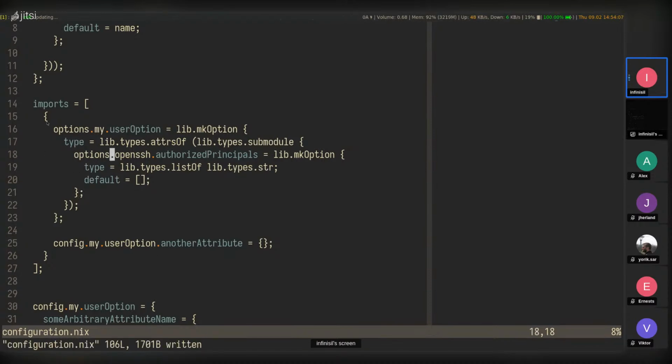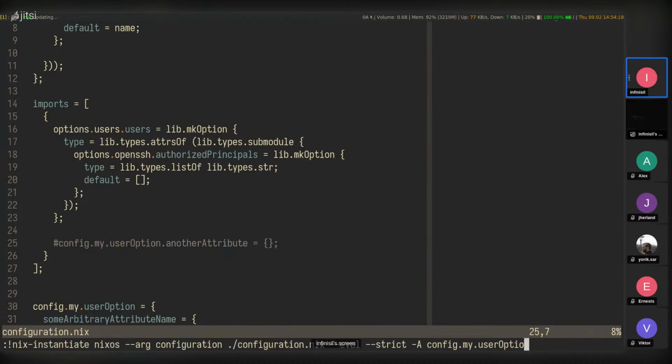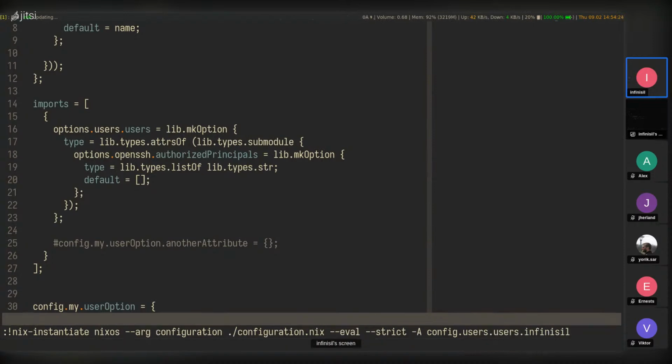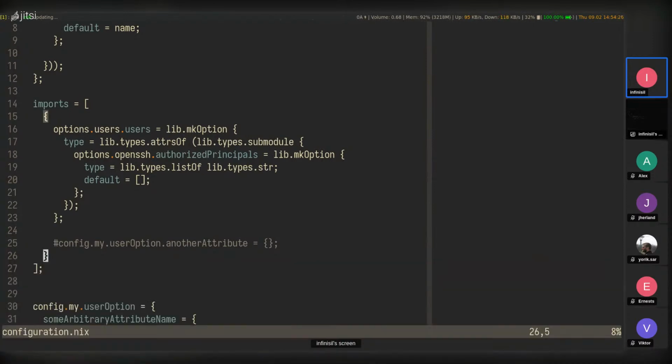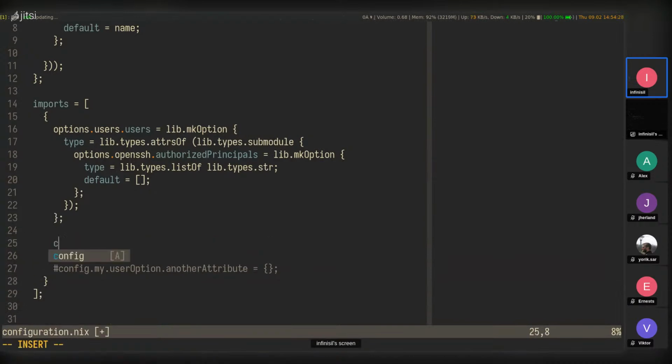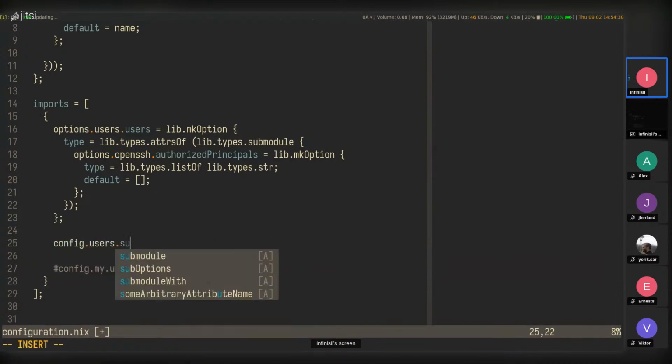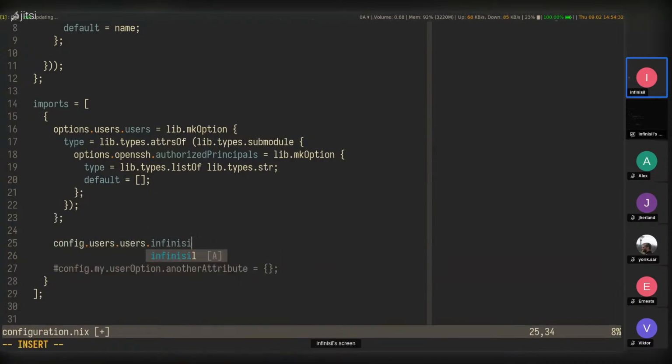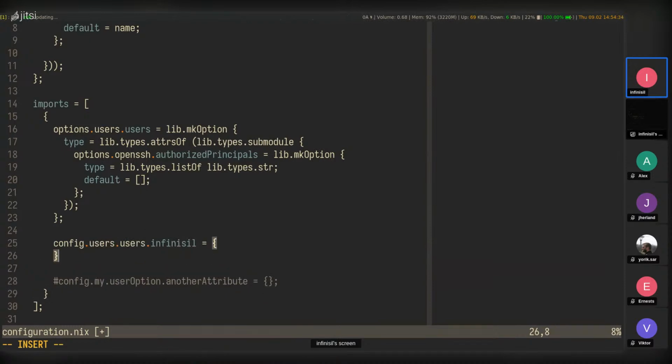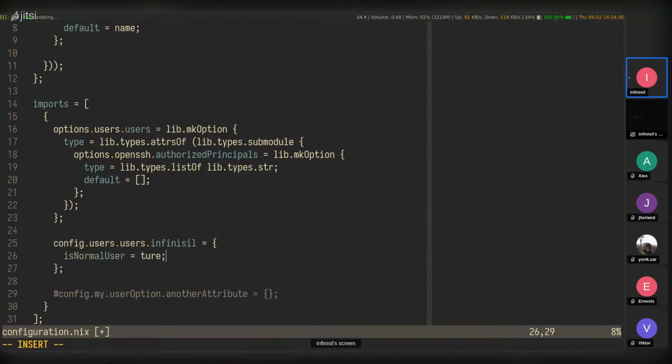We aren't actually using it for anything yet. Oh, and actually, we aren't assigning users. Let's do options.users.users equals this. And I guess then let's try config.users.users.finicil. Doesn't exist. So let's also say we have users.users.finicil. Then again, it's a normal user.